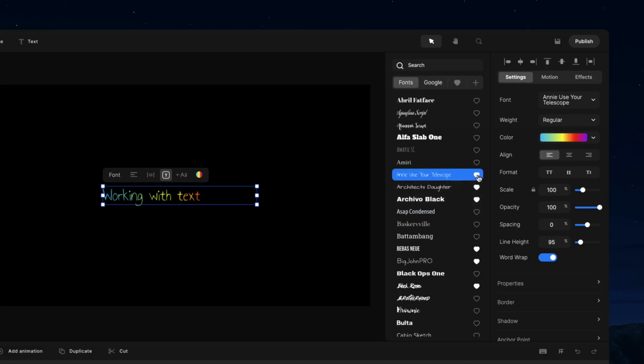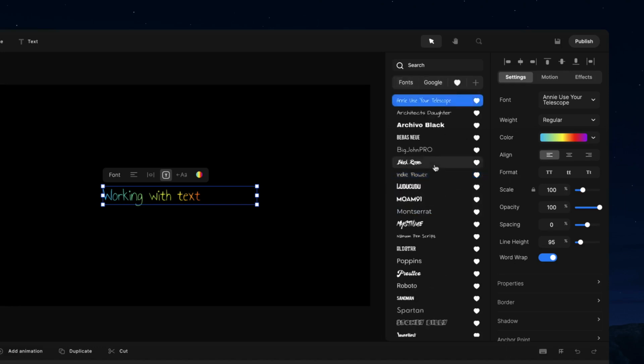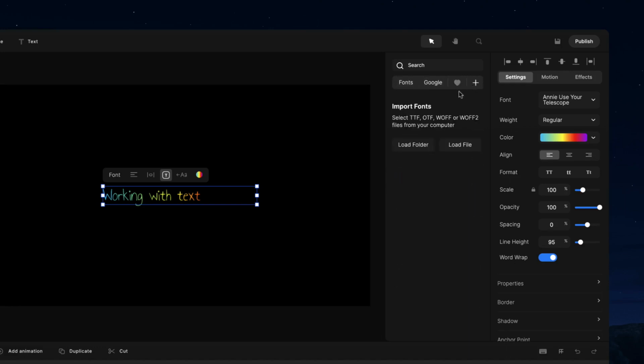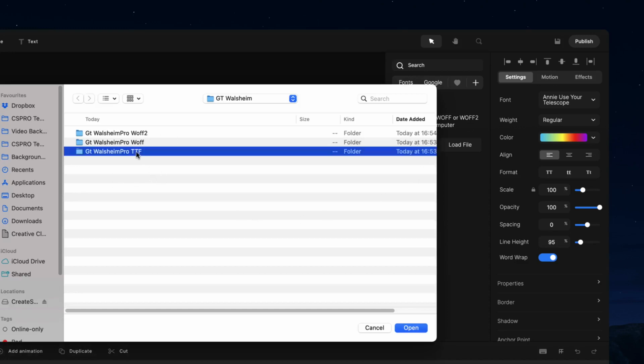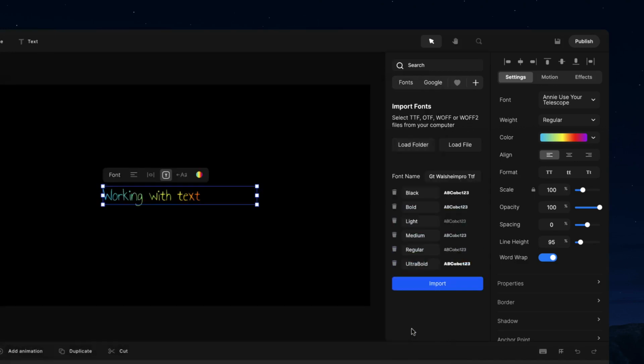You can favorite your fonts, and you'll be able to see these are all our favorites that we've added. And if you want to import custom fonts, simply click on the plus icon over here. And what you want to do is download a font file, either a TTF, OTF, WOFF, or WOFF2, and then simply click on load folder and navigate to your folder that you want to import your fonts. So I'm going to go with, let's say this TTF one, and click on open.